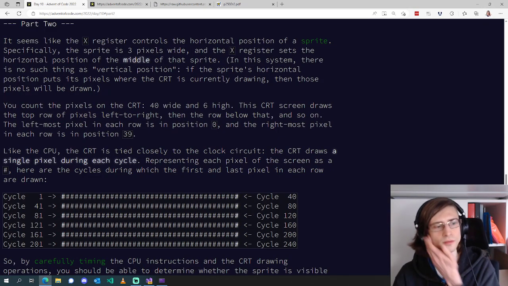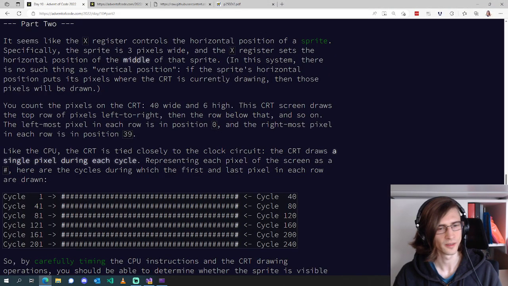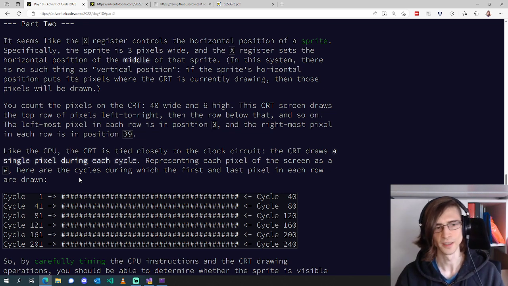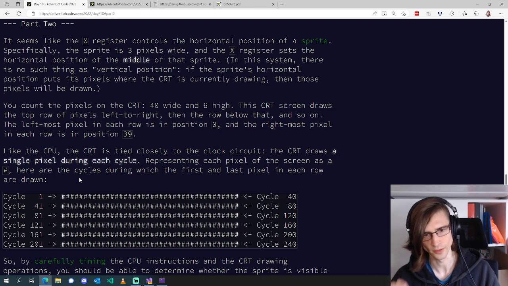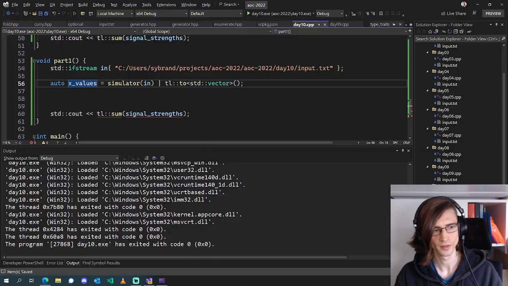And now we're going to loop over all of our X values, and we're also going to keep track of which pixel we're currently drawing, and if that X value is either on the pixel we're drawing, or to the left or to the right of it, then we're going to draw a hash, otherwise we're going to draw a dot, and we're going to output a new line every 40 characters. That seems about right.